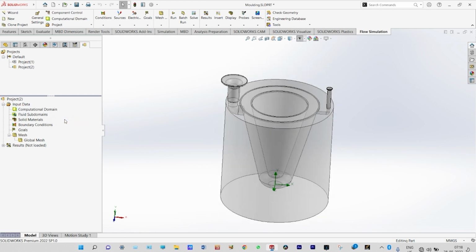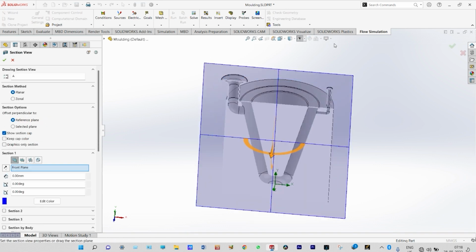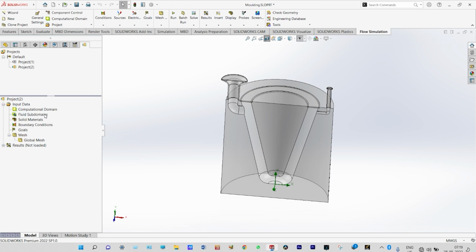For applying boundary conditions, let us have a segmented view of this model. So we can cut it from the front and apply our boundary conditions. We need not consider fluid subdomain because we have a single fluid domain, and initially this fluid domain will be filled with air, and we have to pour molten metal from this runner. Solid materials have already been defined. It is made up of molding sand. So we need to start from boundary conditions.